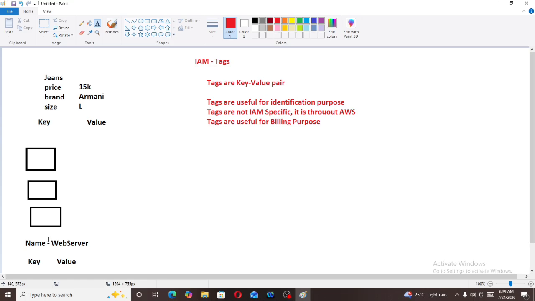Okay. Now moving forward, let's assume that there are two employees. One is hard worker employee and other is smart worker employee. Now the condition here is we have 100 IAM users and want to delete only testers from these 100 IAM users.